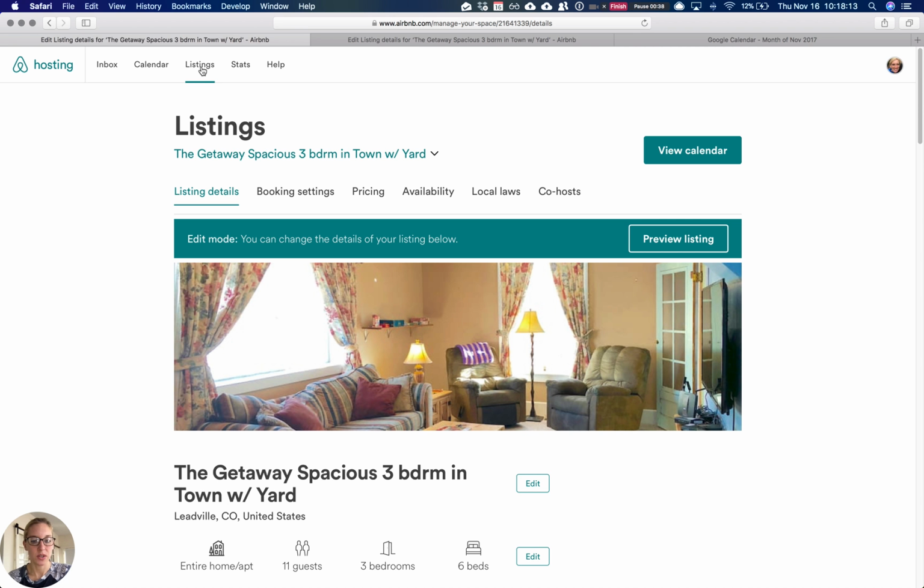Once you're there, you'll see your list of listings. From those options, select Manage Listing under the one that you'd like to sync your calendar to. Once you're there, under your listing details that will look just like mine, select Availability from the submenu of options.